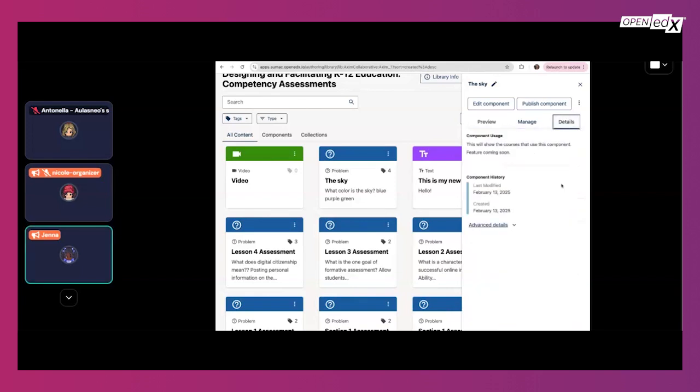And then the details tab. This is still very basic. We're going to be building this out over time, but you can see a little bit of metadata about the content. So this content was created today, just a couple minutes ago. It shows when it was last modified.